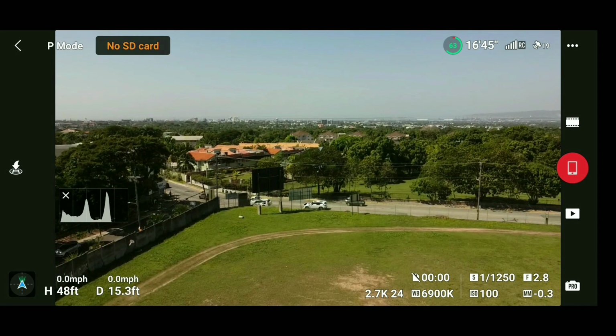And once your image is properly exposed, those zebra patterns should disappear or they should become minimal. Very handy feature, guys. Try it out.